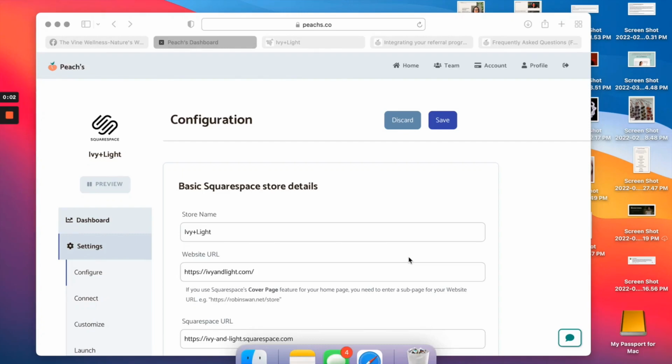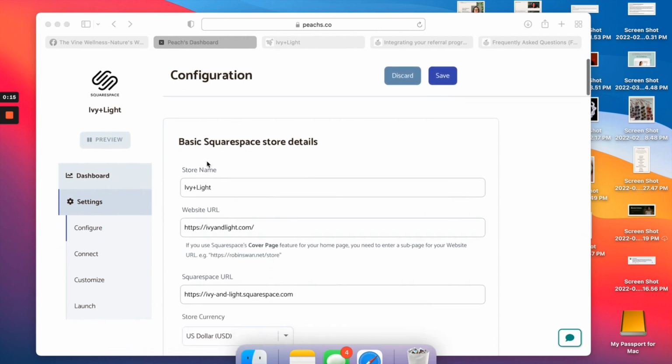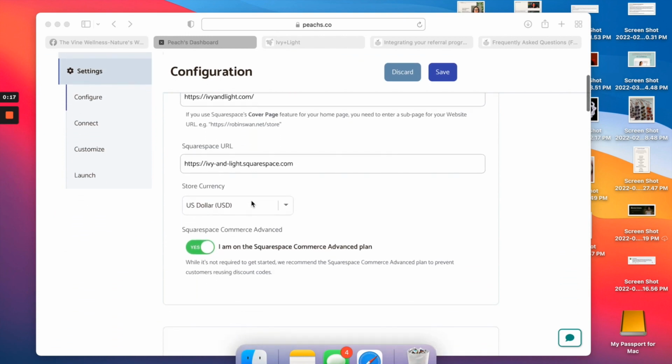All right, guys, so join me on the process of setting up a Squarespace referral program with Peaches. So I have signed up for the level of the program that I want, and now I'm just adding in all the settings. So here's my shop information.